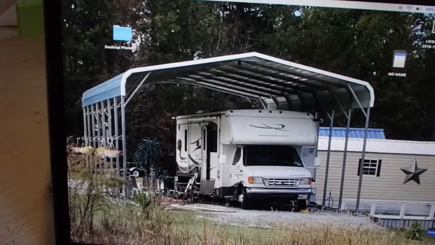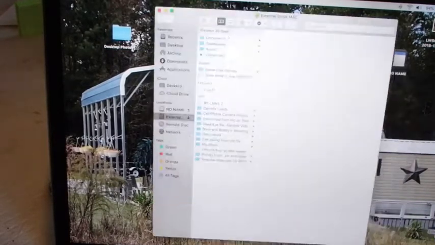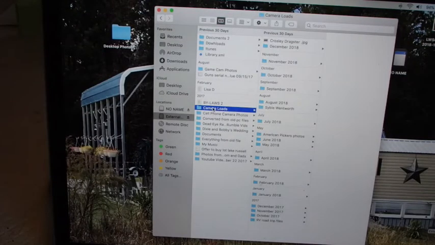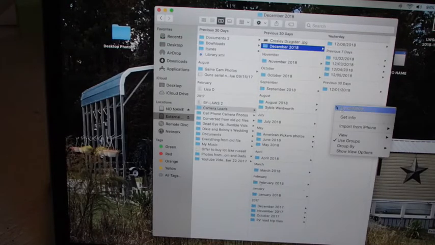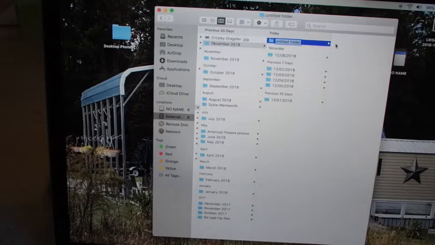I stuck my card in the camera. This is the camera file, and this is my external file. I put all my videos on an external file. I go to camera loads, I go to December, and then over here I create a new file so that every day, as you guys know, I put up 2, 3, 4, 5 videos per day, literally. So I need a way to have all that and keep it separate.